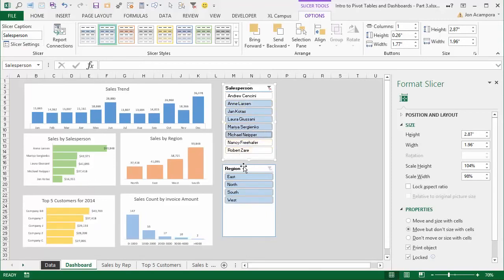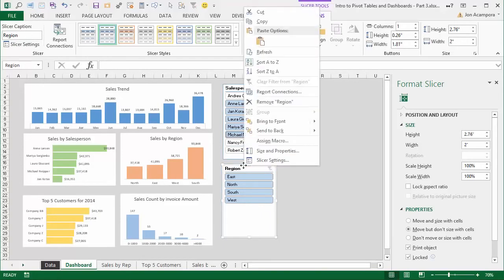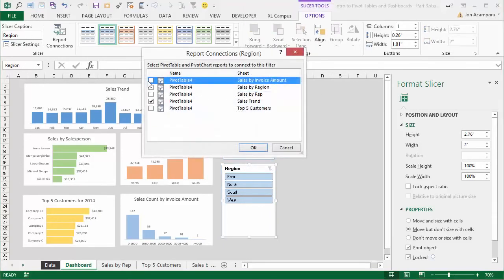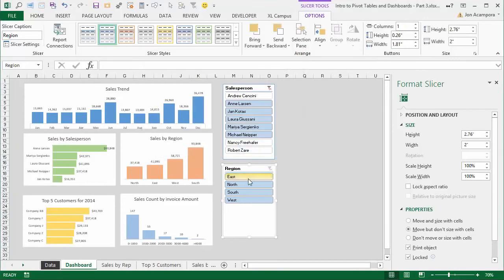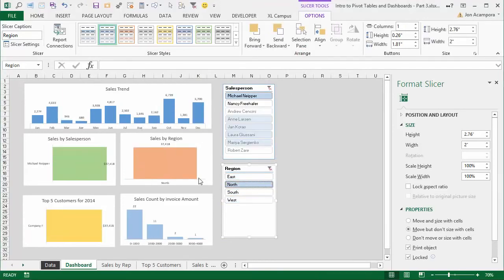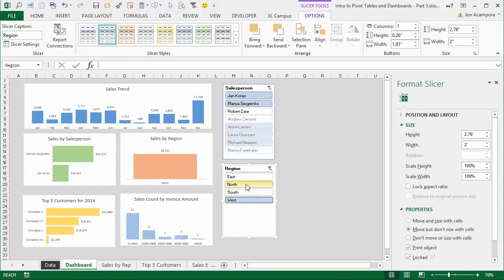We also need to connect the region to all of our charts. So I'm going to do the same thing: go to Report Connections, select all of these pivot tables, and click OK. Now the region will be connected to all of our charts as well, so we can slice for the different regions.